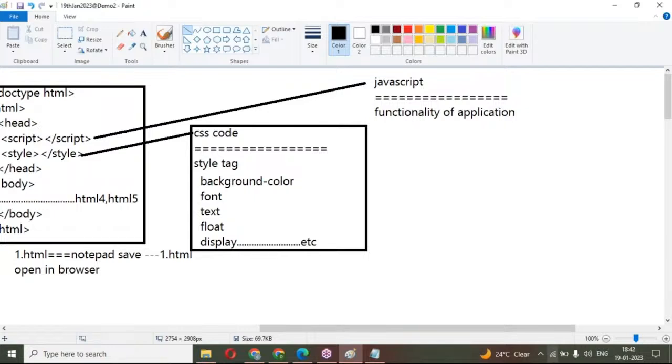By that, you can practice the things parallelly along with my classes. Here JavaScript gives functionality to our application. What is the use of functionality? What all functionalities do we have? See, the functionality of my application we can create with this JavaScript.